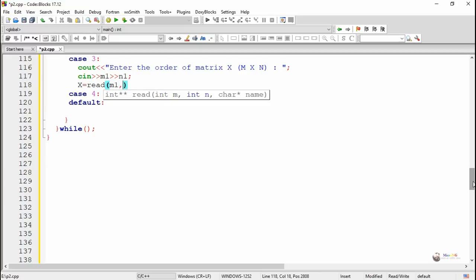The matrix is read by using the read method with parameters. The first two are the order of the matrix M1 N1, and the third parameter is the name of the matrix, which is named as matrix X. Matrix elements will be read and stored into the double pointer variable X.